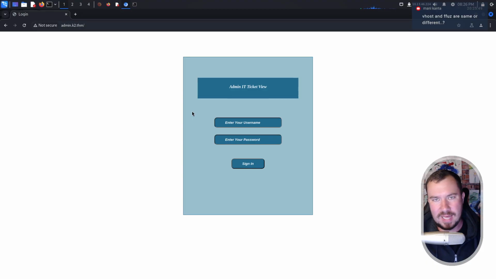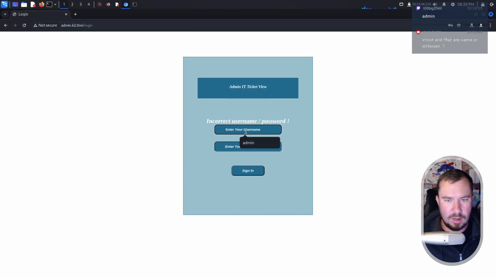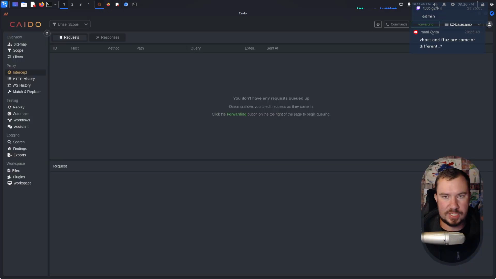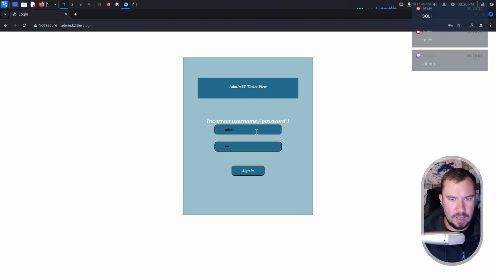There's always a few things I check. The first thing to check is to see if there are any common usernames and passwords in use. So for example, we could try admin, sign in, no luck. We could try admin password, no luck, right? We can try root, no luck. The other thing I like to try is just to proxy the request and see what's going on. Maybe there's something interesting we can modify.